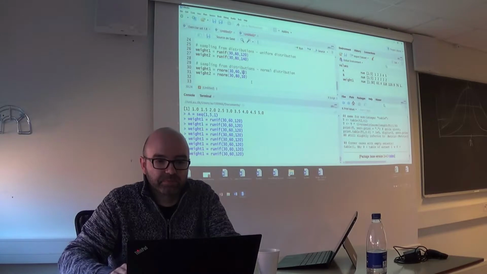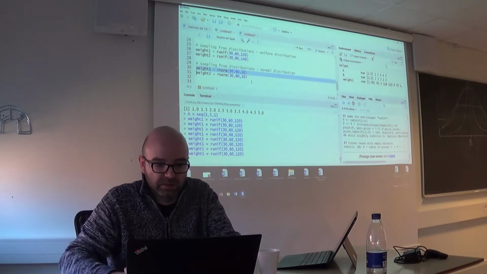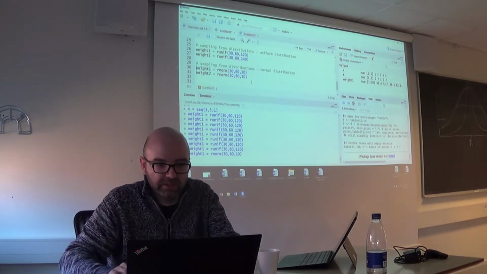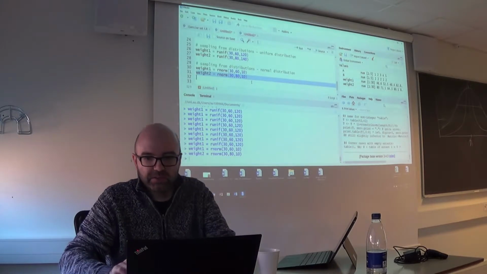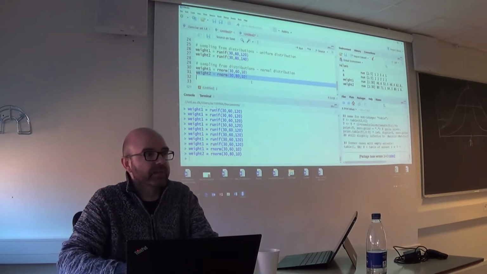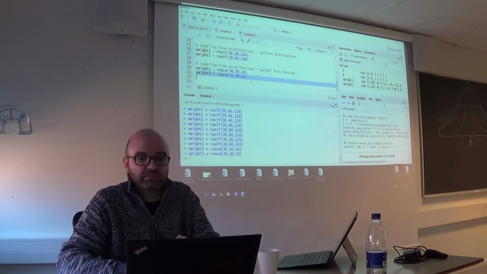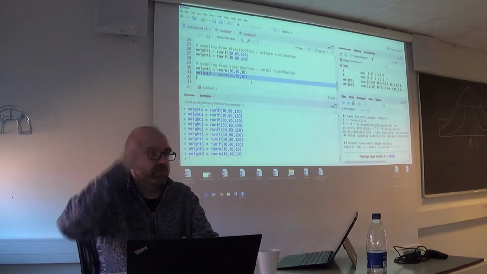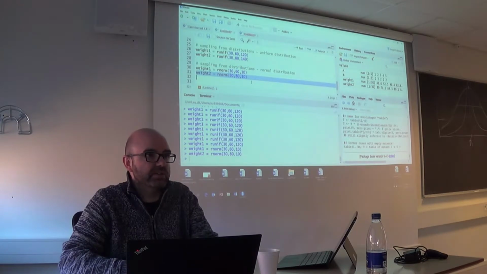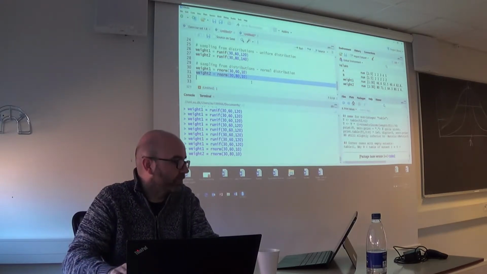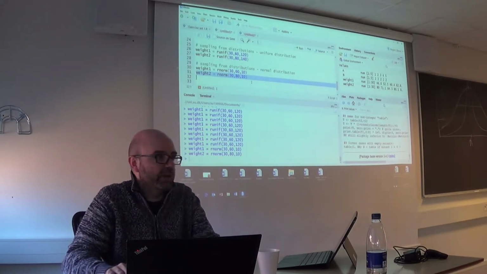And then run them. And we'll have a look at plots of that later, but not just yet. We'll just have those numbers there. Those numbers are recorded. Weight 1 and weight 2, those arrays are in your workspace. So R knows they're there and you can access them later and do stuff with them. So let's leave them there for now and come back to it.